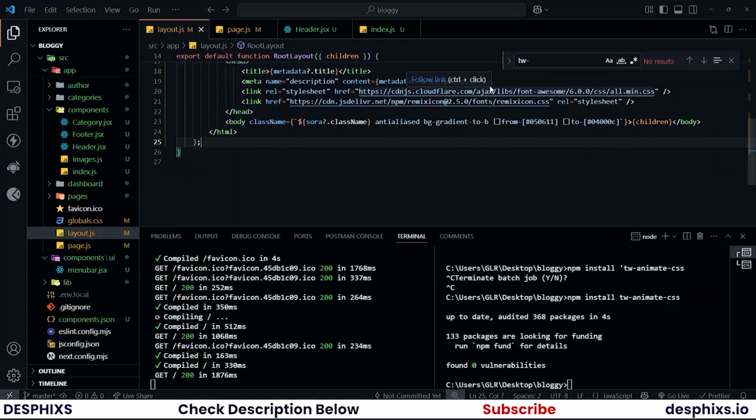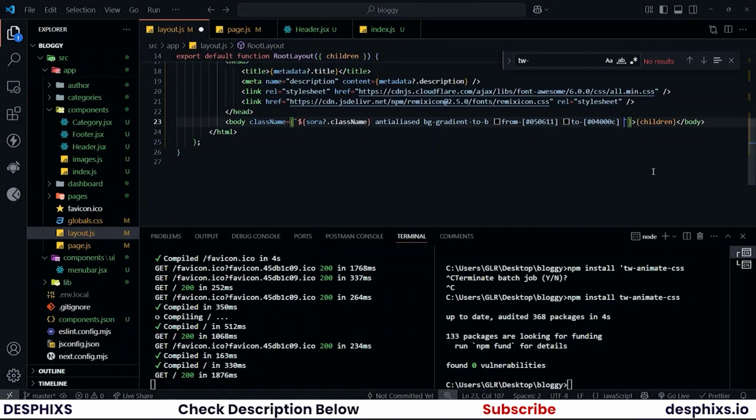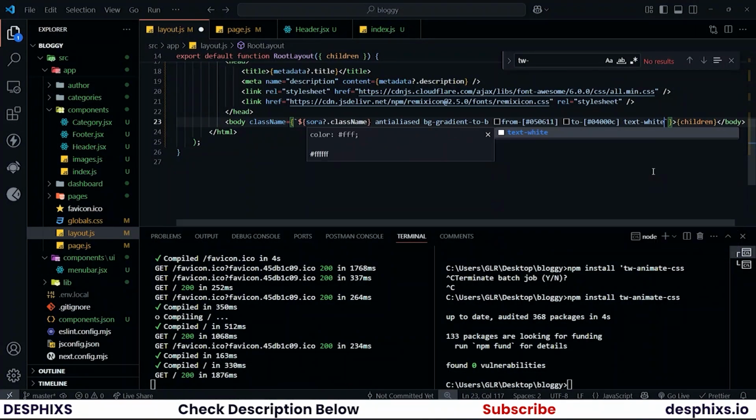So when you have done this, for now, that's pretty much everything that we want to do. Let's just go ahead and change all the text to be white. For example, those bloggy text needs to be white. I'm going to say text-white. And I'm also going to pass in relative.